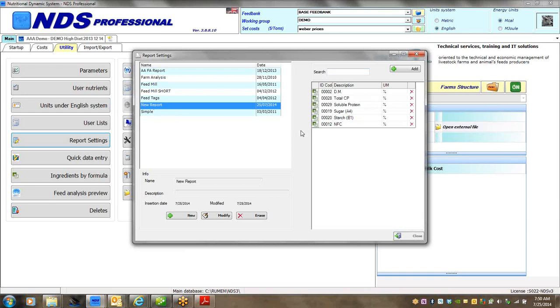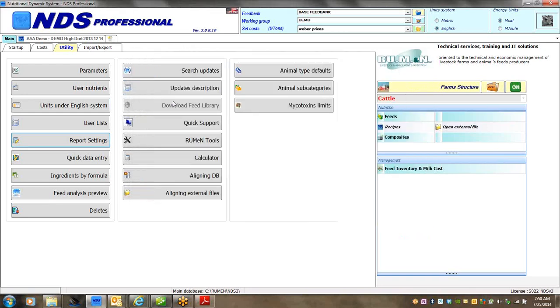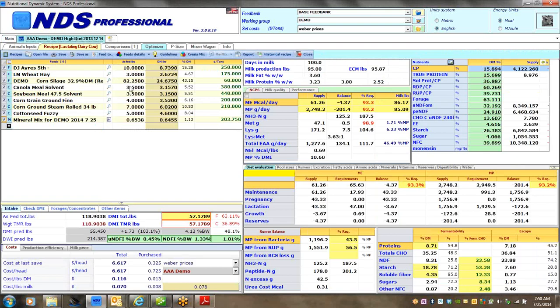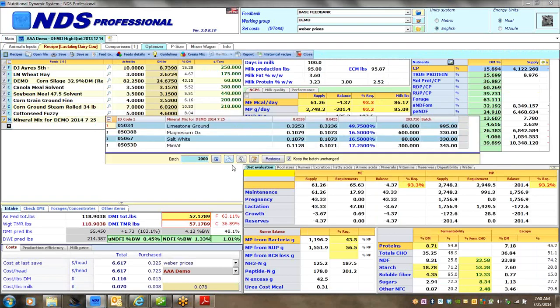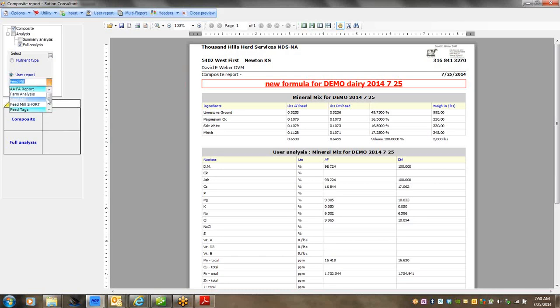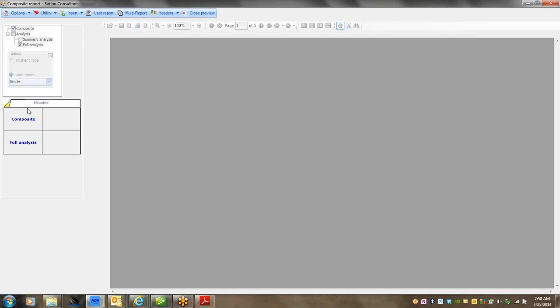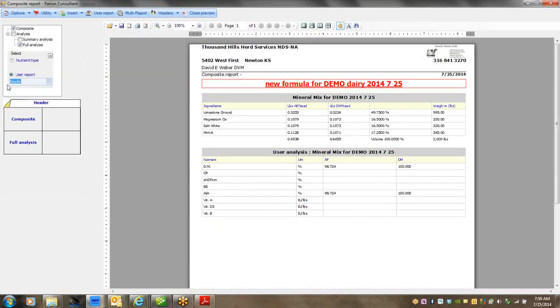No, we're good. So that would be available to us in that report. So we've created that new report easily. If I go back to the diet and do a composite report, print that off, my new report should be available here. I may have to restart the program to get that available to me, but anything would be available right here then in this area for me.